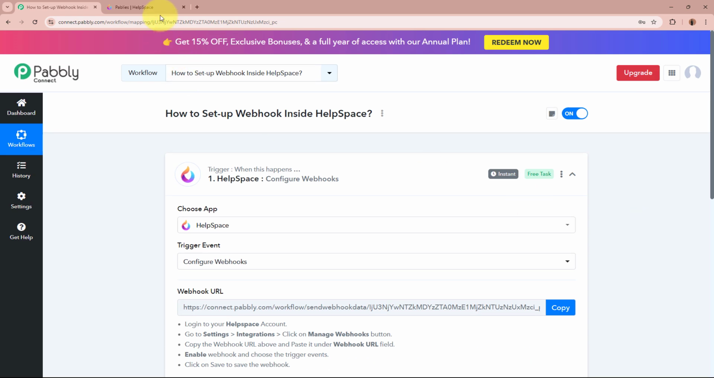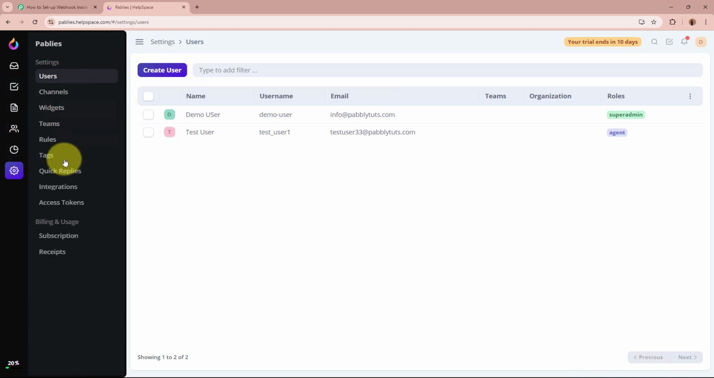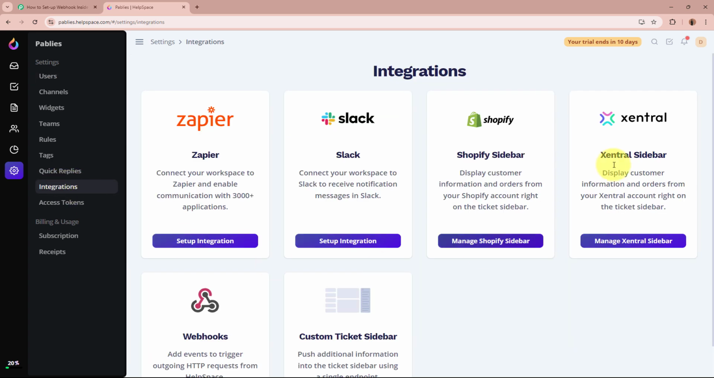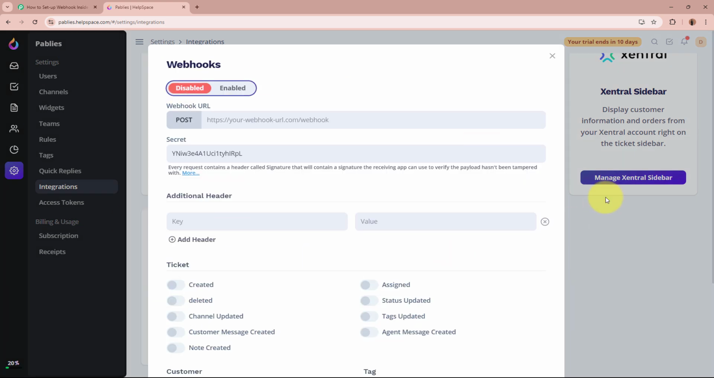After copying the URL, I'm going to log into my HelpSpace account. So this is my HelpSpace account, okay? Now in order to connect this account to Pabbly Connect, from the left side of the panel, go to the settings option. Under settings, go to integrations option. And from the integrations, if you scroll down, it says webhooks. Click on manage webhooks button right over here. As you do that, you will land on the webhooks page, okay?